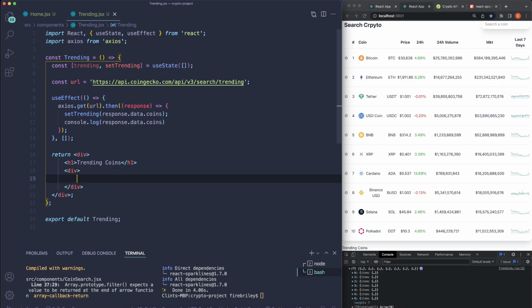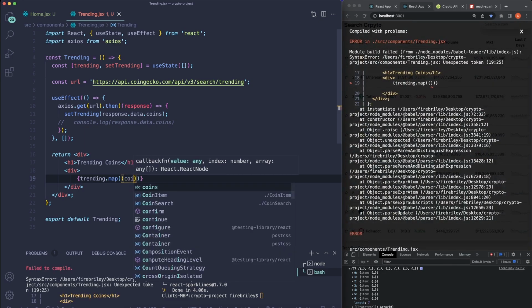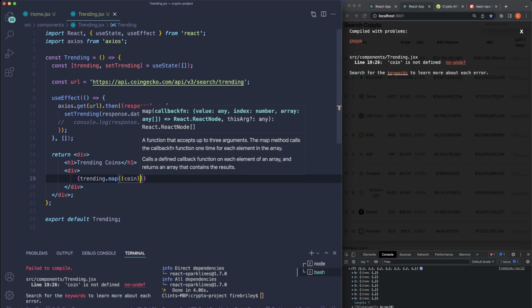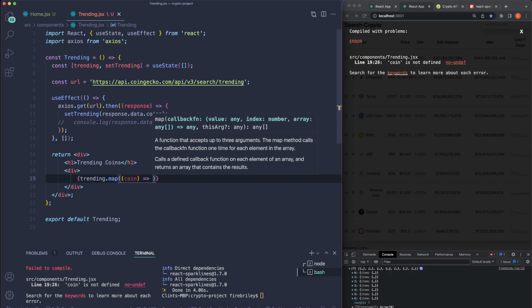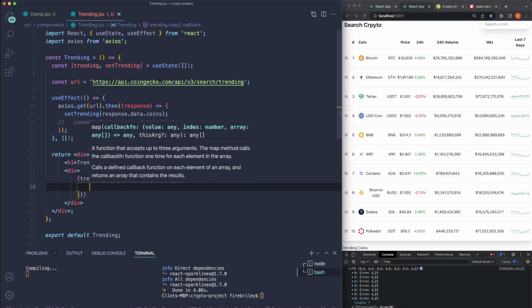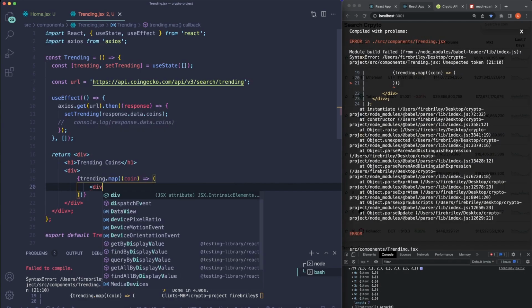But before we do any styling, we want to map through all of our trending coins, which again, there's only 7 of them. So remember to map through our coins. We're going to open up our curly brackets for our JavaScript. And this is stored in trending. So what we say is trending.map. And then in here, we can just say coin, just like that. And it's going to be an arrow function. And in here, instead of a table row like we did earlier, this one's just going to be a div here.